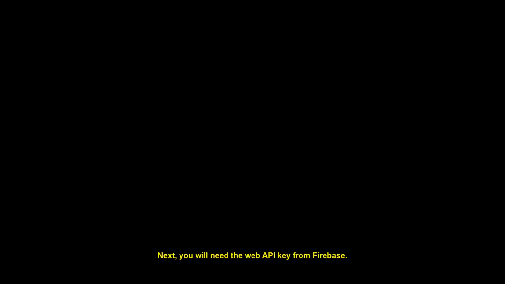Next, you will need the Web API key from Firebase. In the Firebase console, go to Project Settings. Locate the Web API key under the General tab. Copy the Web API key and paste it into FlutterFlow.